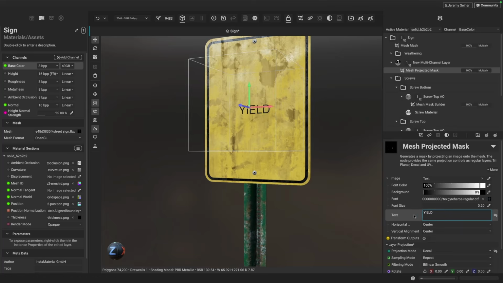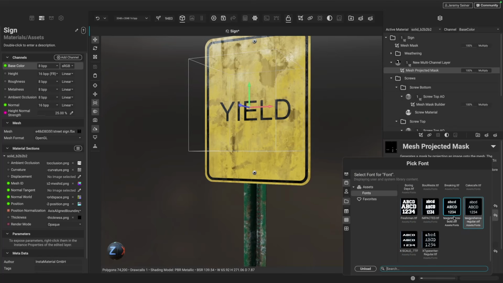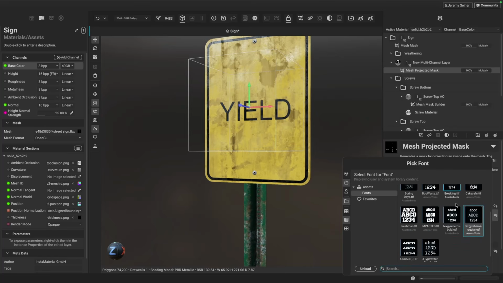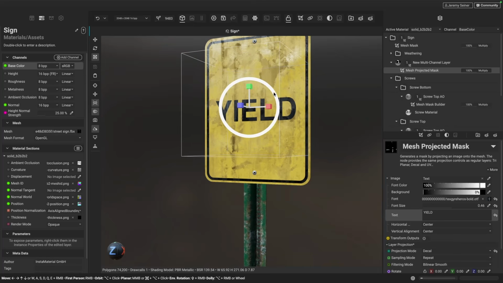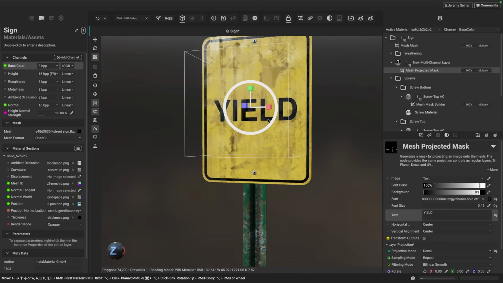Now I can scale this up, but I can also increase the font size a bit here too. So let's increase the font size, and let's change the font as well. InstaMAT comes with a bunch of fonts that you can use. Let's use this bold font. That looks a bit better. And again, I can use the W, E, and R keys to scale and position this where I want it to go. And I think that's looking pretty good.